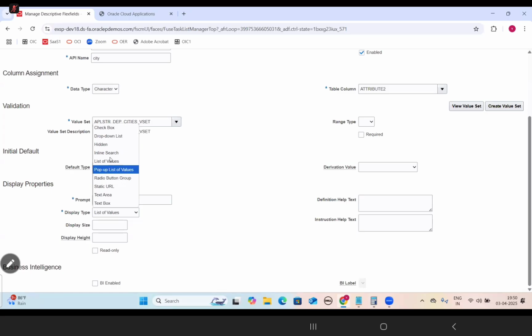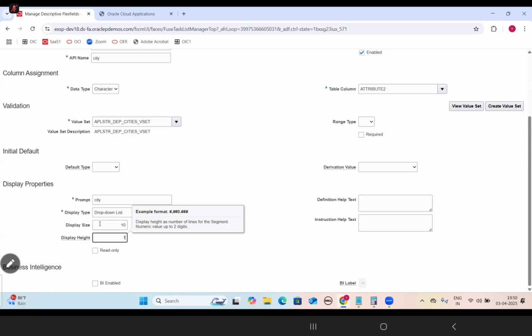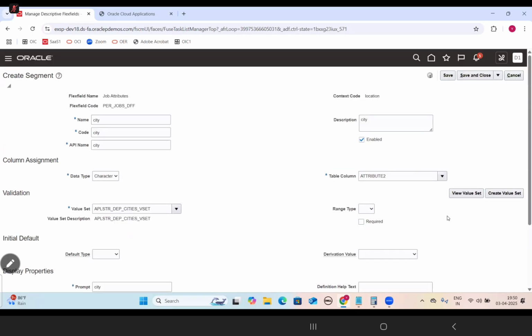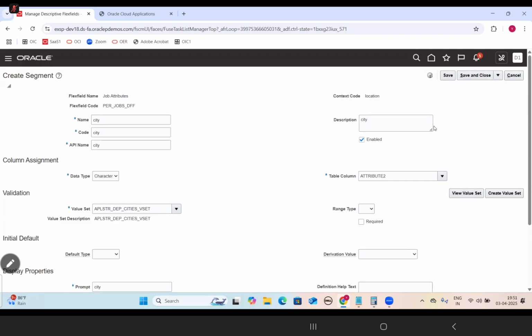Okay. So here I will do the drop down list. Display size 10. So I am creating the city field. This is the value set name, and this column value will be stored into the attribute 2 column from the job page. Save and close.